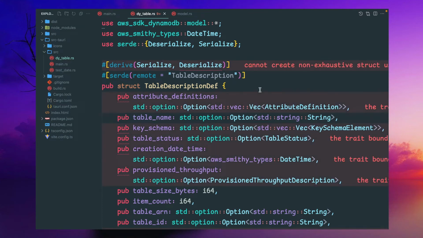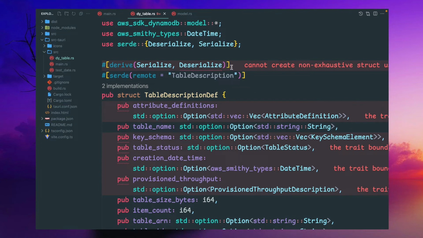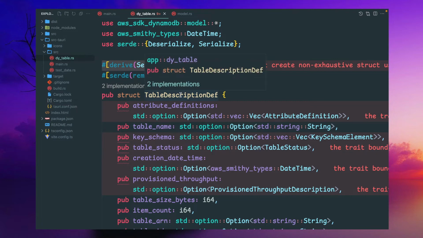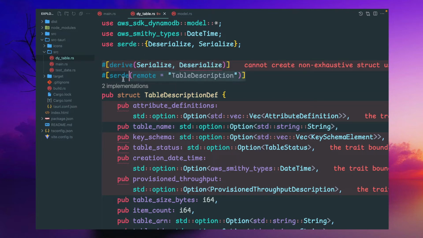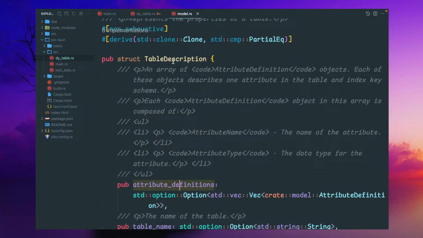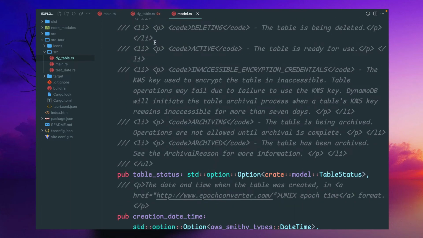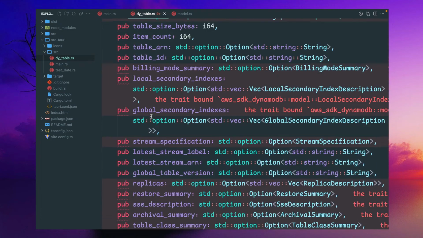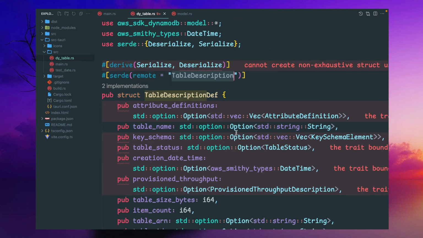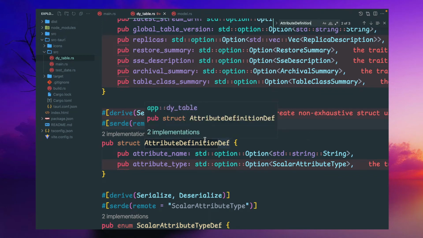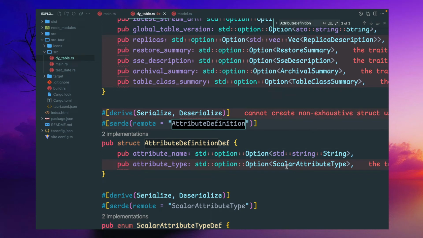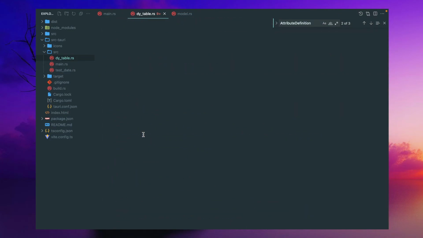But coming to this, if you see here, I put this derive Serialize and Deserialize, and gave this serde remote as remote table description. This table description is the same as this one. And I copied all the fields available here. I removed the comments. So this attribute definition, all these copies I've made. Because it is a nested structure, like this attribute definition also, I have to copy all these fields. I copied this attribute definition also; only the standard Option type and String I have not copied. If it refers to a scalar type, I copied everything and put Serialize and Deserialize and followed the same pattern: remote attribute definition and definition ref. So I copied everything.